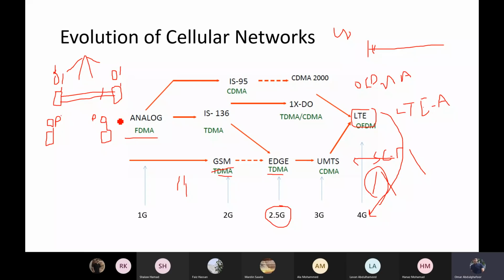OFDM can have hundreds of subcarriers, and the spacing between subcarriers is only 15 kilohertz, if I'm not mistaken. This is for LTE. Subcarrier spacing is normally referred to by delta F.